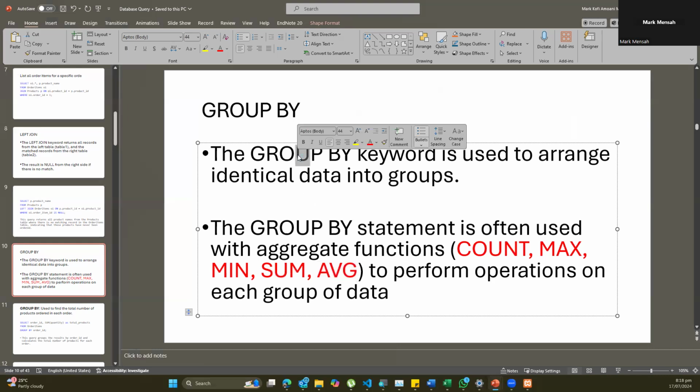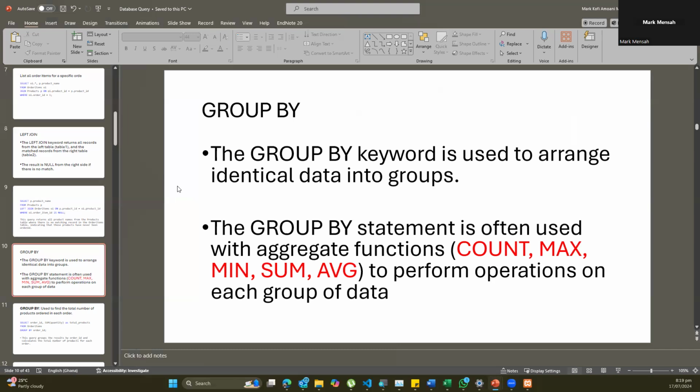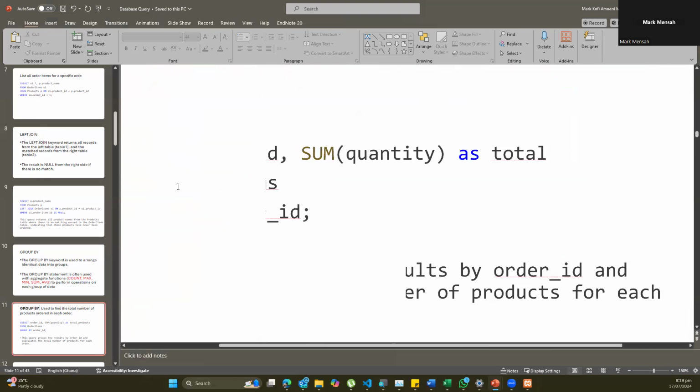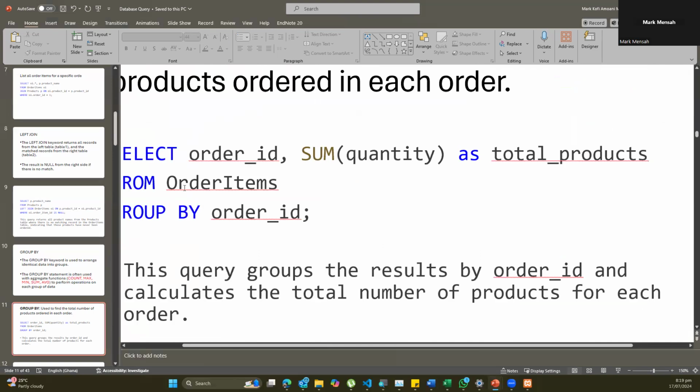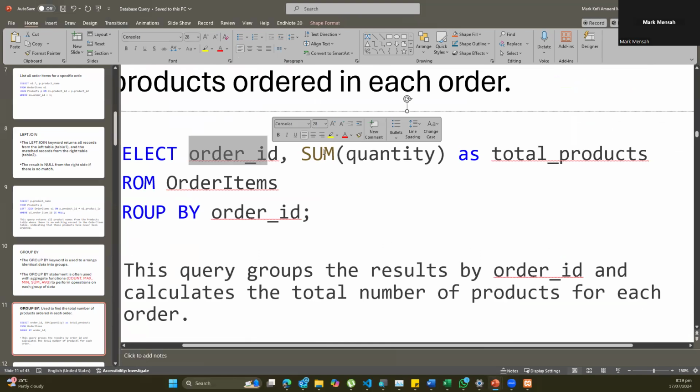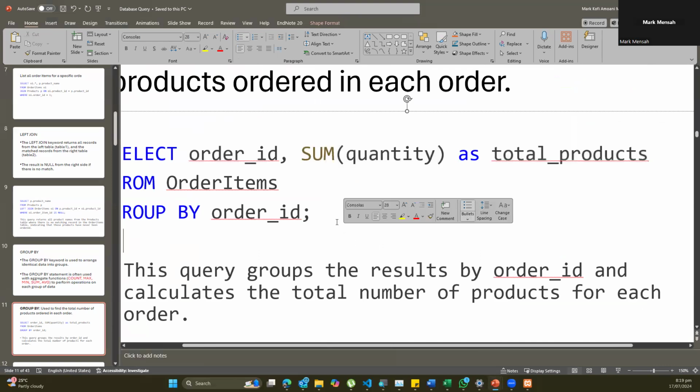So for example, if I want to know how many males are in GCTU doing computer engineering, I can know that by using the group by male, and then I will add the count so that it can count all groups of male. So the group by is normally used with the aggregate function, and we can see an example over here whereby I select all IDs and sum up the quantities in which they have been sold as total products.